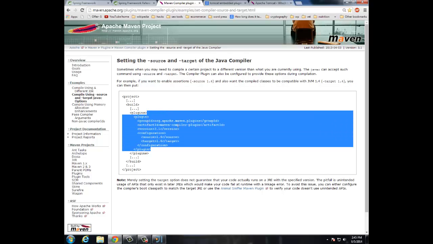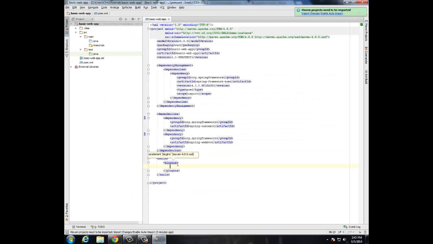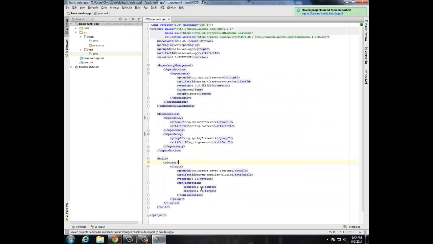We have a plugin here that configures the compiler plugin. You want to copy that and place that in your code, and change the source and target to 1.6. So that should configure the Maven compiler plugin for our project. The next thing we need is a plugin for a Tomcat embedded servlet container.